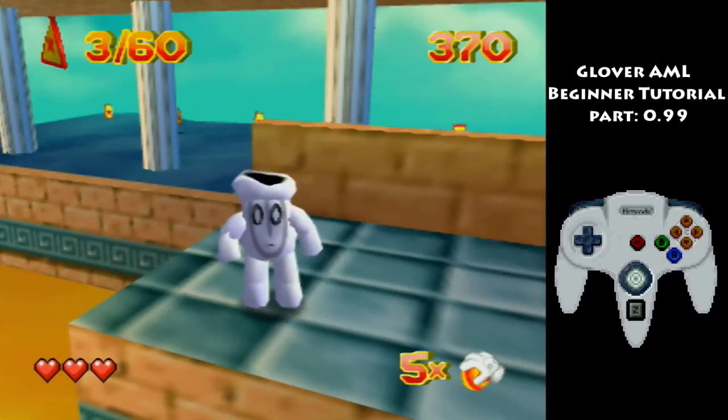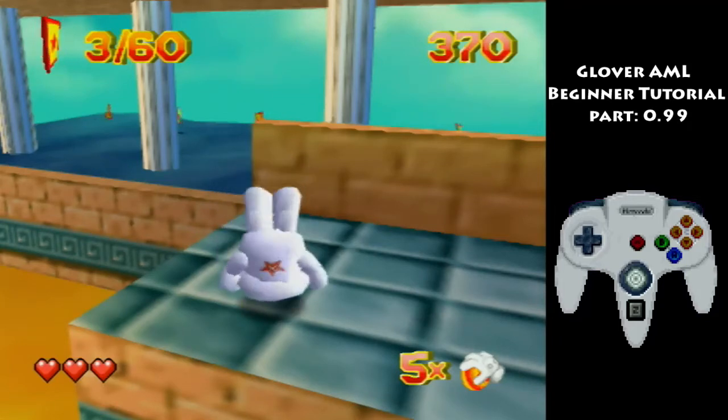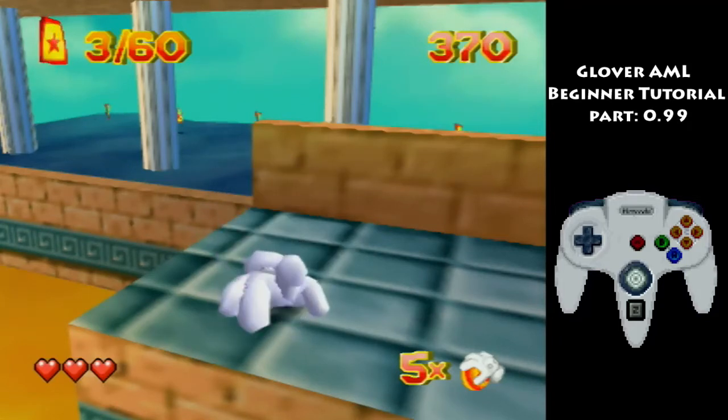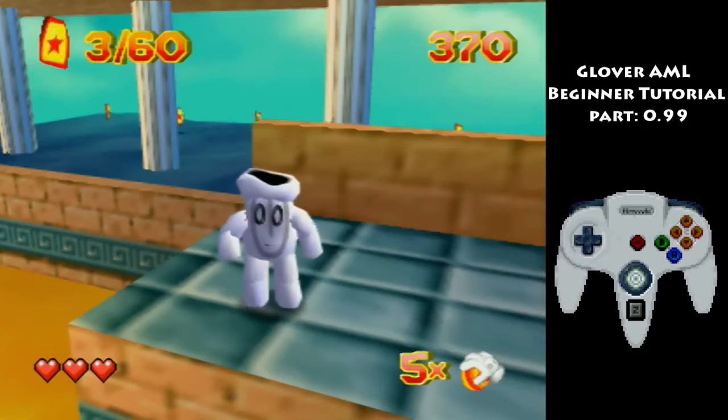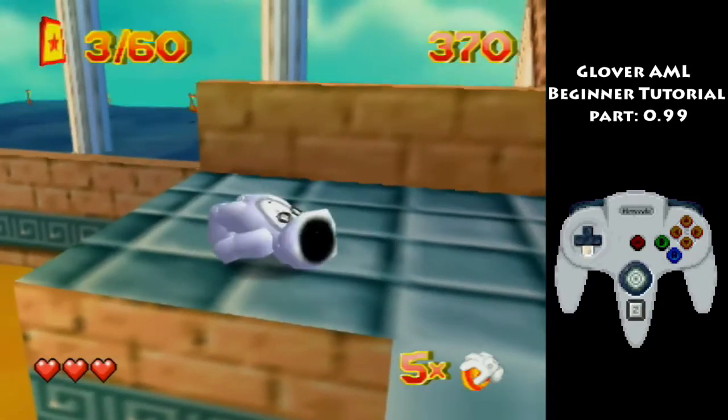This is just going to be a quick tutorial on one of the newer techniques that has been discovered in the game, known as Z buffering. Z buffering is when you hold down the Z button while doing another input, and the game will not register your Z input. So normally when I hold Z here, I will go into a crawl.